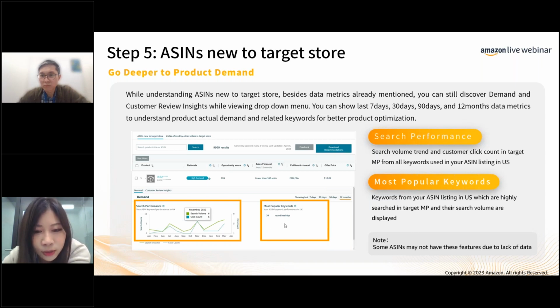Then the next one is, what are the most popular keywords searched for in that target store that you want to sell. So let's say if you run advertising, you create your listing, these are the keywords that you definitely need to put in, to make sure that your product will be searched for. Again, some ASINs may not have this feature because it's an ASIN totally new to a target store. So maybe there isn't any similar ASIN that's currently selling. That's why sometimes for certain products, there isn't this data because there's a lack of data.